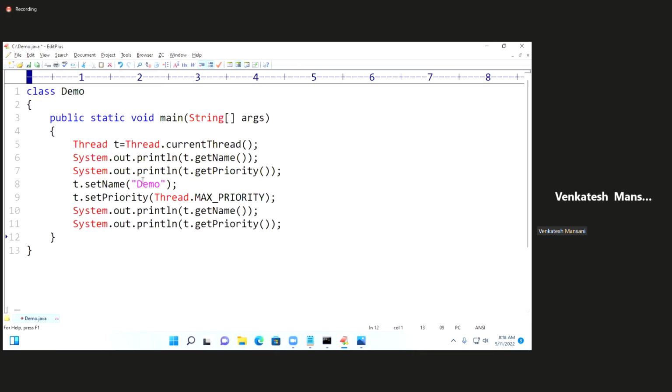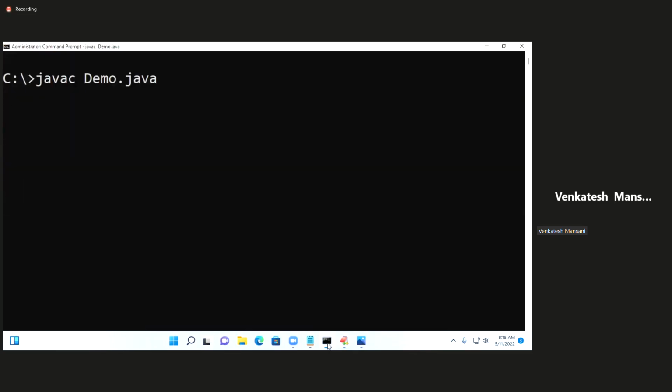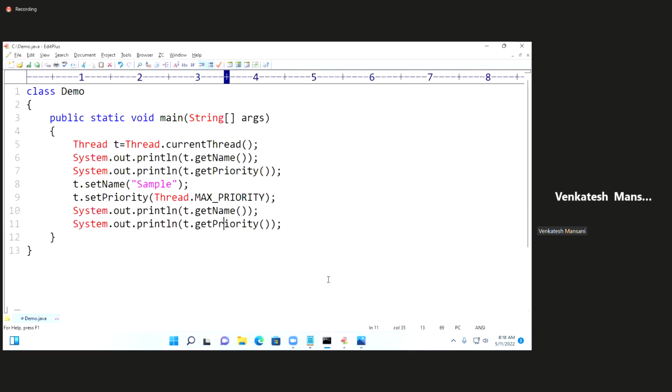Now, I changed the main thread's name to demo. Main was there before; I changed it to demo. Otherwise sample, some other name, any name. Now the main thread name is sample. Priority is 10. See, file, save. Compilation, execution. See, previously the name was main; I changed it to sample. Previously the priority was 5; I changed it to 10. Now, is it a single thread program or a multi-threaded program? Single thread only. I only changed the thread information that was returned. Okay. Now done.